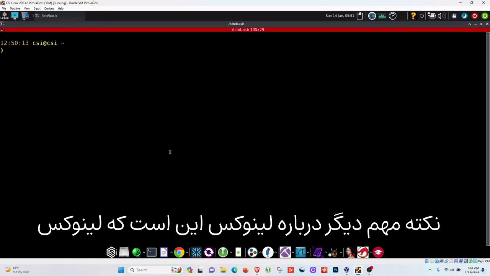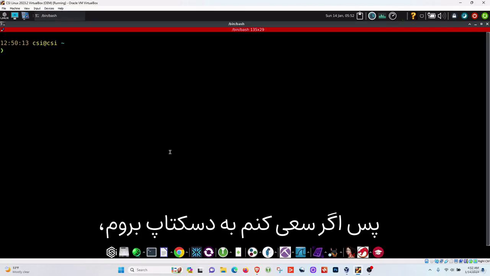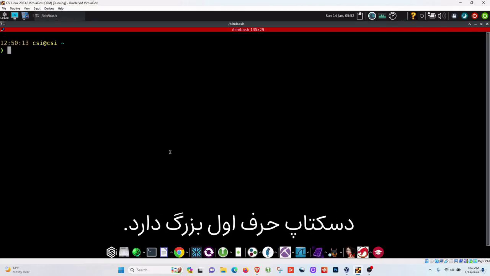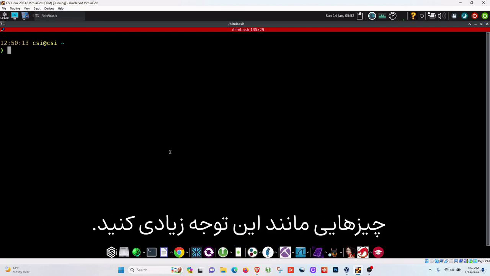The other important thing about Linux is it's case sensitive. So if I try to go to a desktop, it has a capital D. If I do lowercase, it's not going to recognize it. So you do want to pay very close attention to things like that.